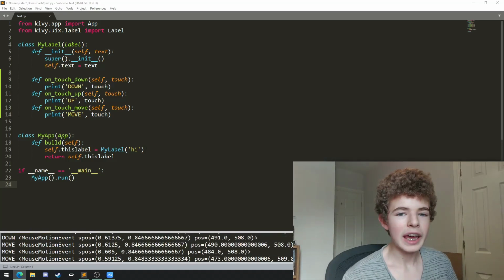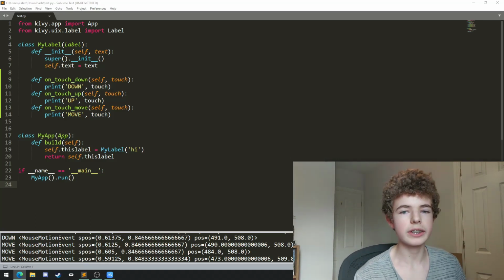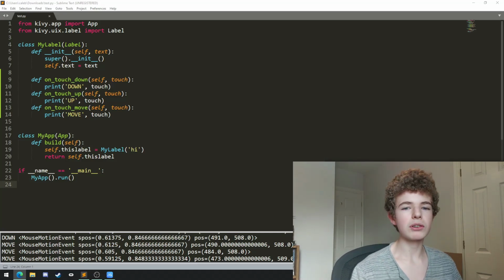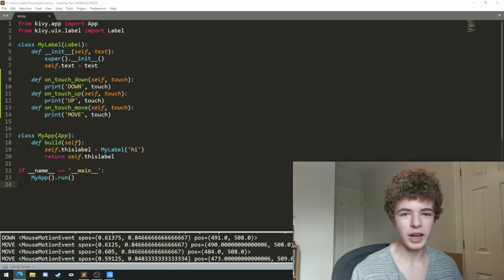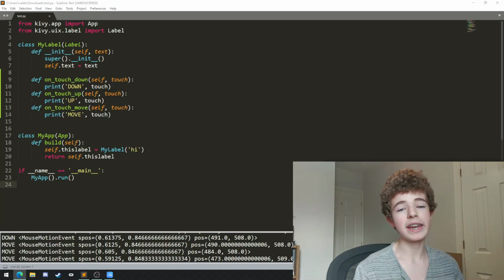So now let's talk about canvas. The Kivy canvas is a way to get other shapes and lines onto the screen rather than just having normal widgets like your label or button. So you'll be able to draw like a circle or some lines or whatever. And we can also combine touch input with the canvas so we can actually make a drawing app.